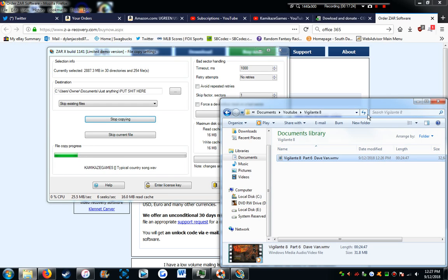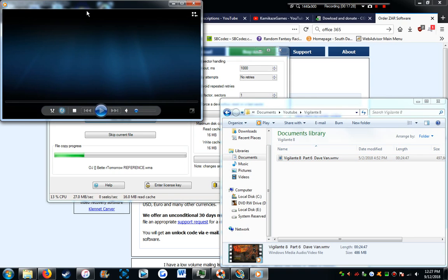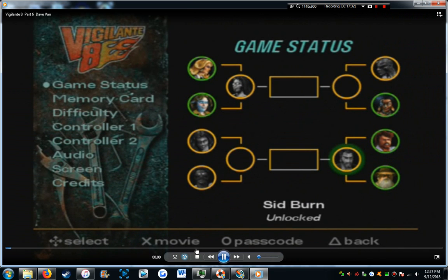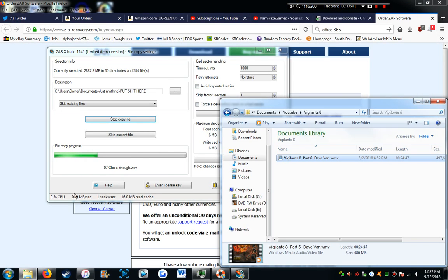Alright, so it should be done. Yep, it's done. The metadata's here. But we'll try and open it up. And that's when you see the problem. Boom. It's just like all the rest. It freezes, jumps to the end, and restarts. It's not perfect.